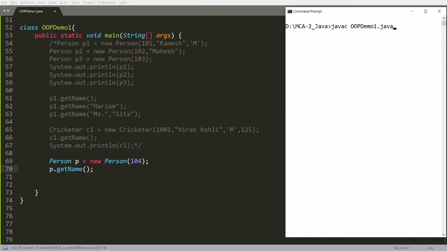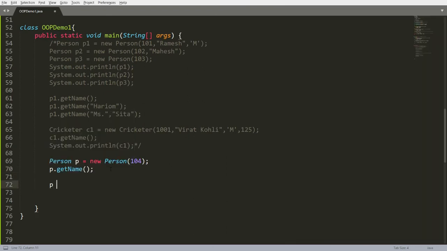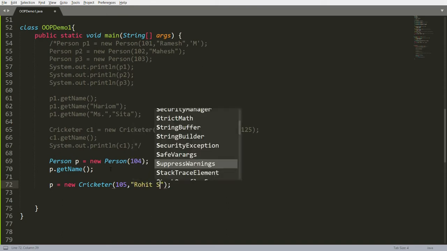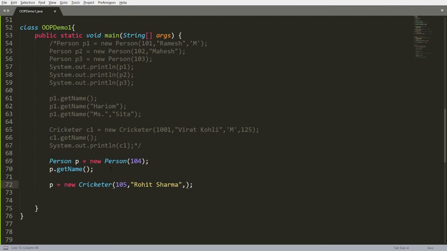You can save this and compile and run this particular code. You will get the output over here. But suppose this person is pointing to cricketer, suppose P equal to new cricketer, right? And suppose I am passing the value 105 and I am passing here Rohit Sharma.